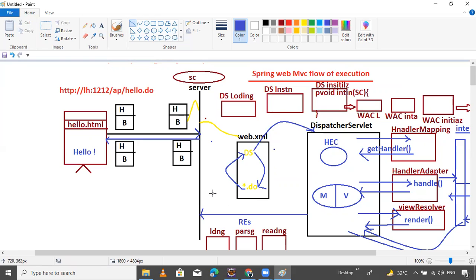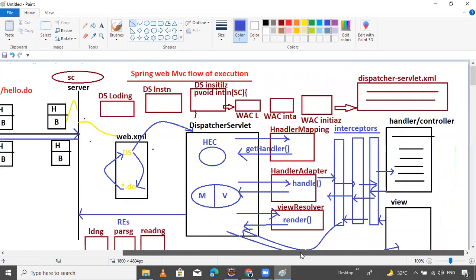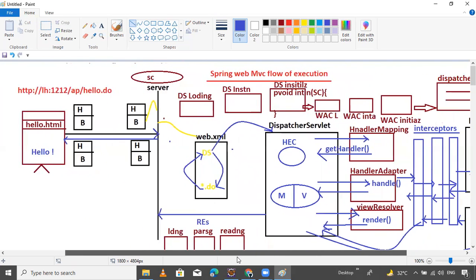This is the XML based flow, and the annotation based flow is different, guys. This is only this one. So this is the total.